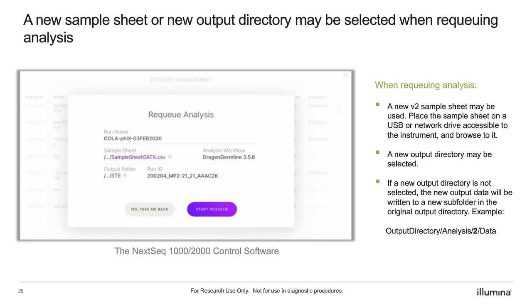Okay, so let's talk about the output directory for a moment. If the output directory is not changed from the original location, the original analysis results will not be overwritten. Instead, you're going to get a new subfolder to hold the new output, which will be created in the output directory. For example, if your original output was your output directory analysis 1 data, then the requeued output directory is going to be output directory analysis 2 plus data.